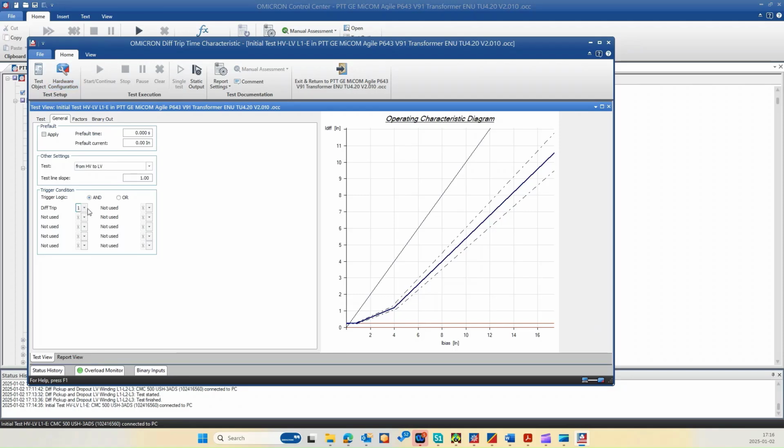Then you can define the trigger logic, as you can see here, to be differential trip, and you can select the 1 because it's a normally open contact and it will be closed in case of differential trip. But if it is a normally closed contact and it will be open, you can select the 0, and the X means it's not configured, or no change will be detected.